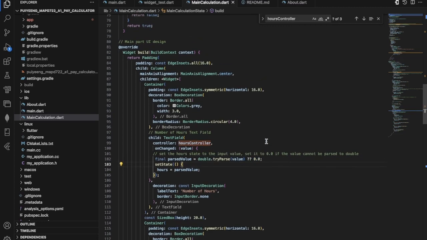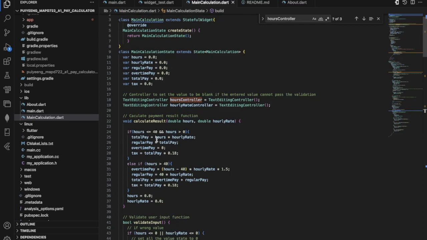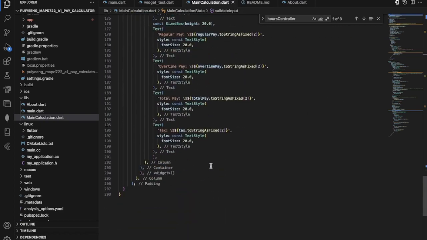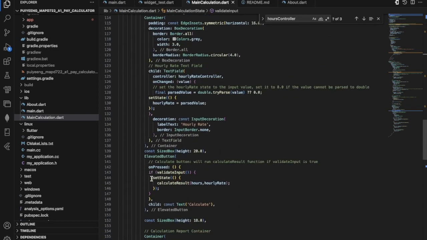So for those string values, it is also covered by the 0 condition. And here is all the functionality. Before the calculate results, we run the validate input. If it is true, we run the calculate results. If it is false, it will prompt the alert.